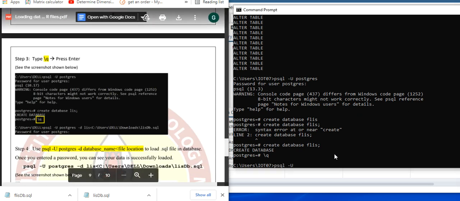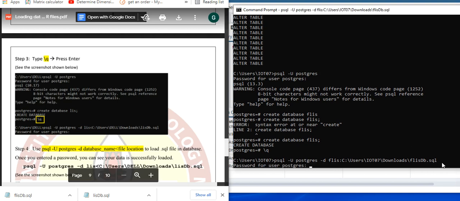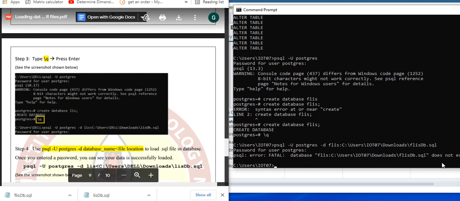psql -U postgres -d, now the database name is Fliss, right? Fliss, then the path C:\users, and Fliss DB.sql. That's the name. If you can see here, that is the name, right? So password. Fatal error, database does not exist. Yeah, okay, now I see.